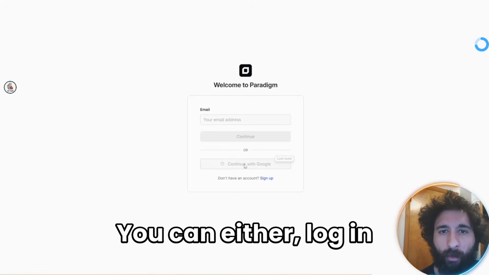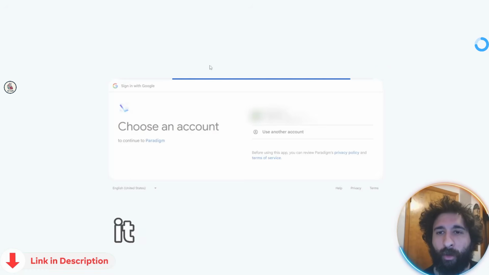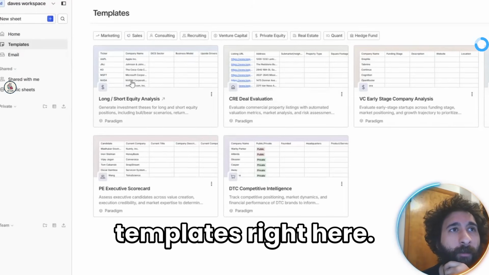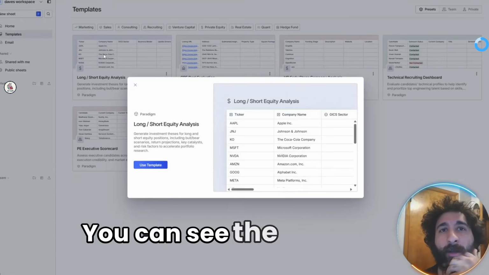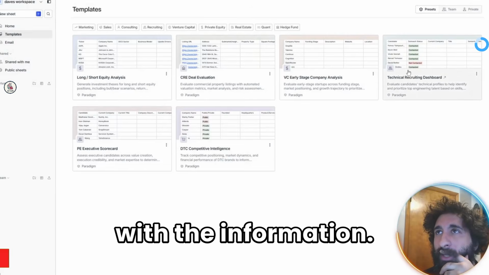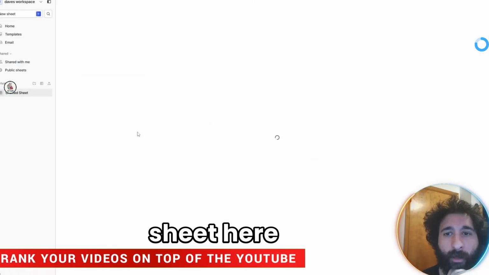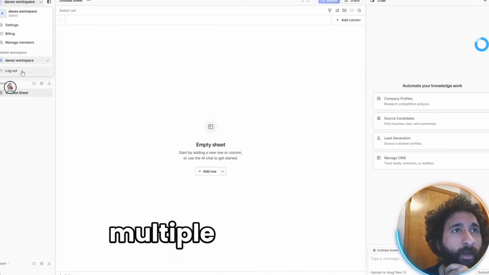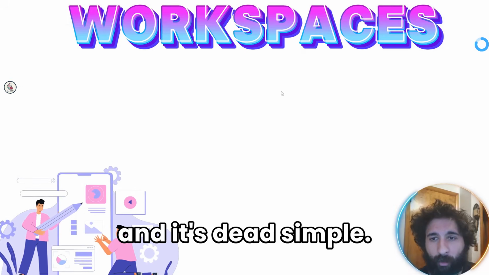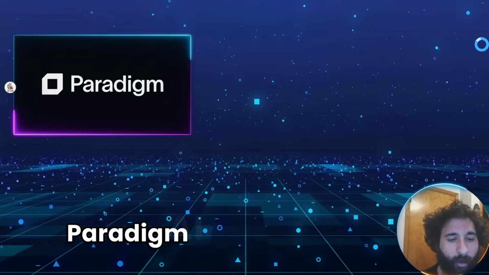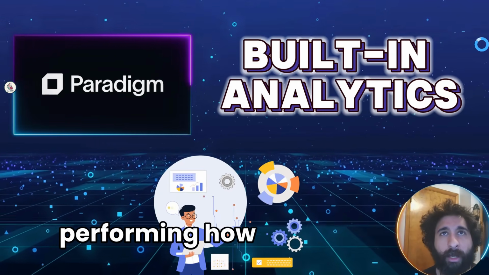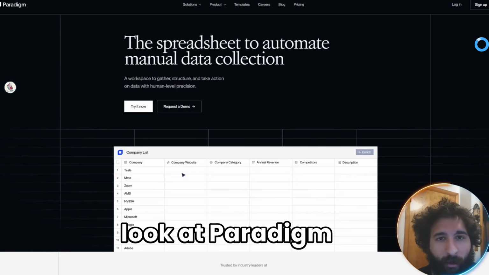You can log in with Google here, and I'll just show you what it looks like inside. So here you can see inside, you've got your different templates right here. You've got your emails. You can see the templates right here, along with the information. You can also start a new sheet here if it's completely untitled and get it up and running. Also, I can have multiple workspaces and it's dead simple. So that's basically it. Paradigm AI also comes with built-in analytics, so you can track how your agents are performing, how they're going. So that was just a quick look at Paradigm AI.